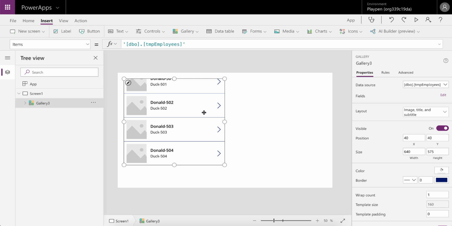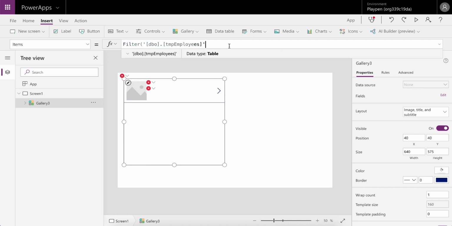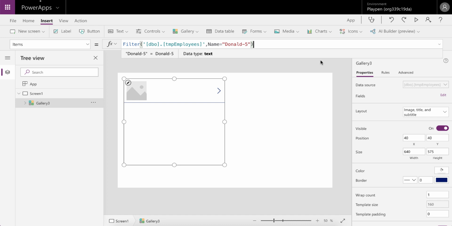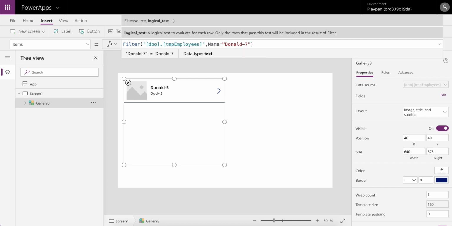But that's not the issue. The issue with delegation is when you now want to run filter commands on this table, you might run into some problems. So let's say we're going to filter that data source where the name is Donald 5. If you just allow it to load, there we see Donald 5, and that's fine. So let's make that Donald 7 and allow it a second to commit, and here we go, there's 7, and we can do that all day. It'll work without any issues.